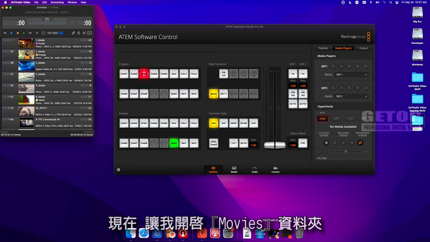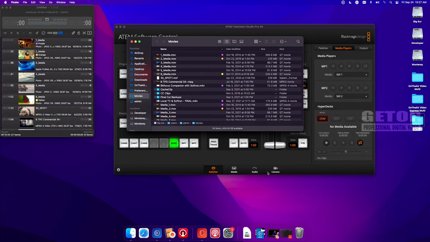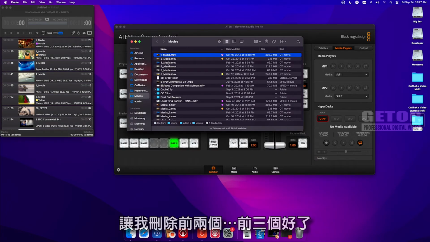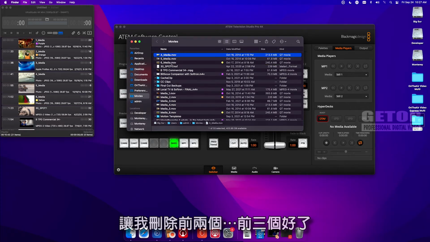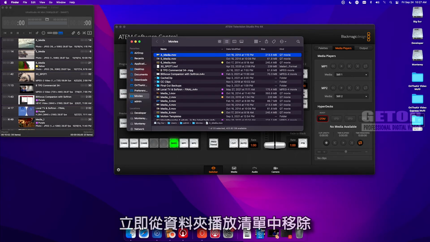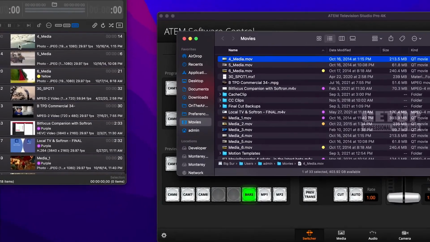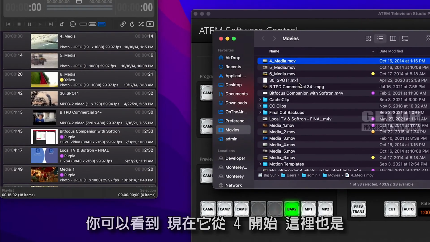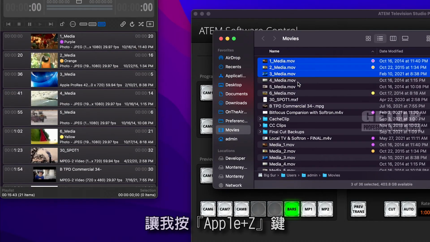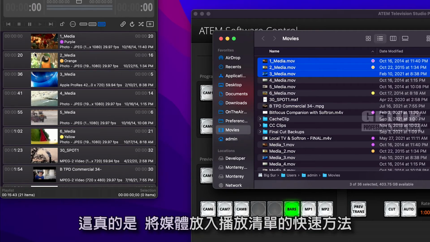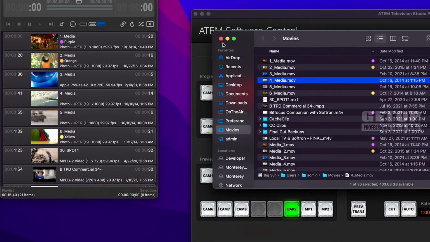Now let me open my Movies folder for you. Let me delete the first two. I have the first three immediately removed from the folder-based playlist. You can see now it starts with 4 like it does here. And let me hit Command-Z and they all come back. So that's a really quick way to have your media inside of a playlist.